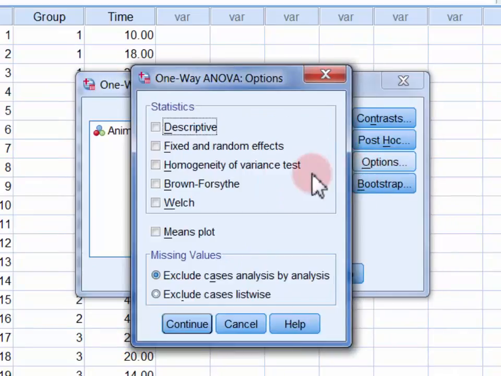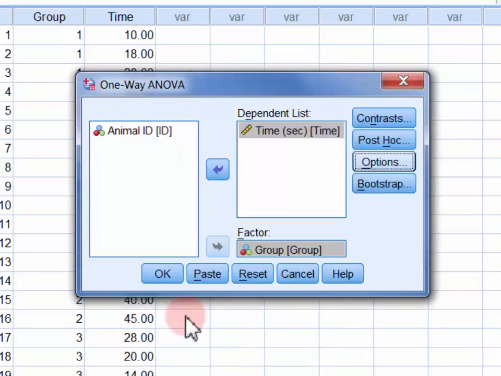In Options, select Descriptives, Homogeneity of Variance Test, and Welch. We'll only interpret the Welch test if homogeneity of variances cannot be assumed. Also select Means Plot, which will be useful for interpretation. Click Continue, and click OK.